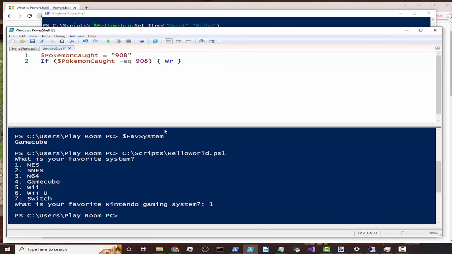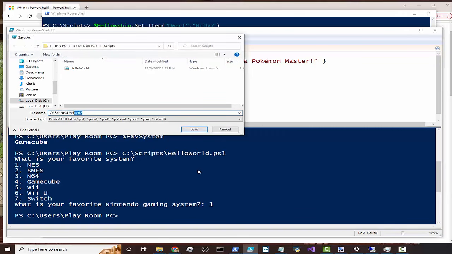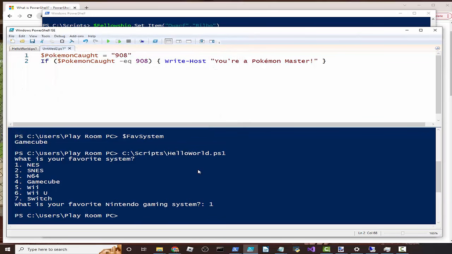So we'll say, hey, if you have caught 908 Pokemon, you're a Pokémon Master. Cool, cool. Let's go ahead and save that. Pokemon Master PowerShell script, cool. So that's just a simple if statement.